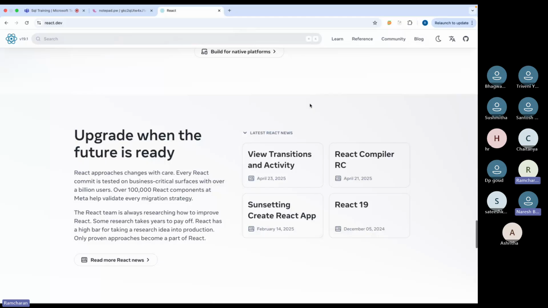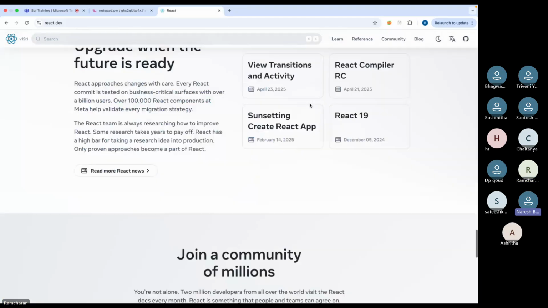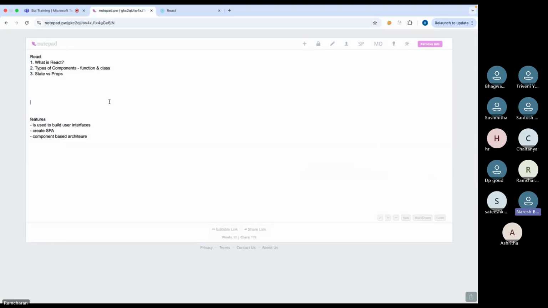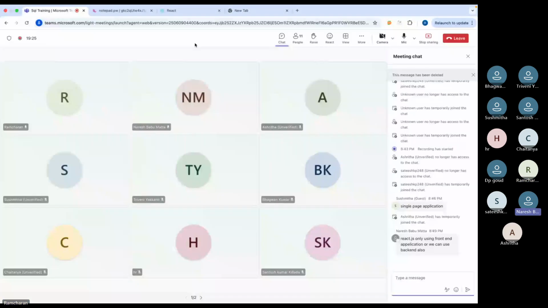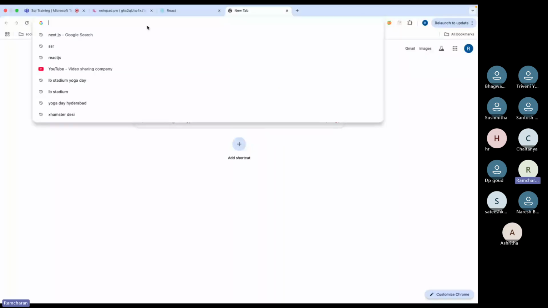Yeah, okay. Ram, what is the difference between React and Angular? Hmm. So Angular is... I'll tell you clearly. So who asked this question, Naresh or someone? Yeah, Ram, me only. Okay.